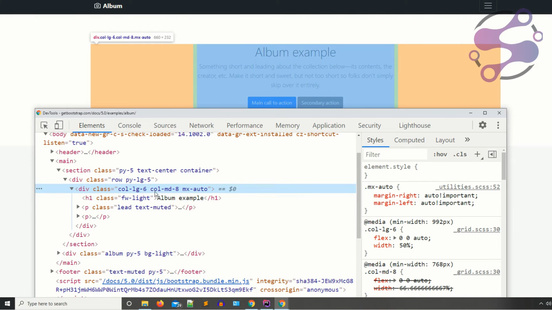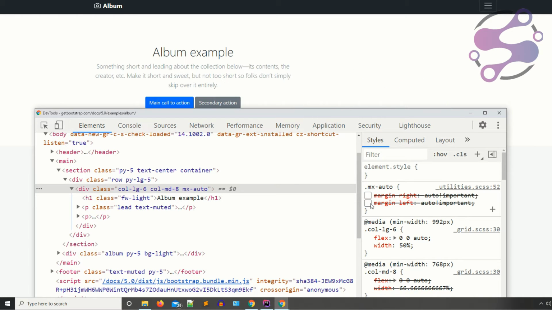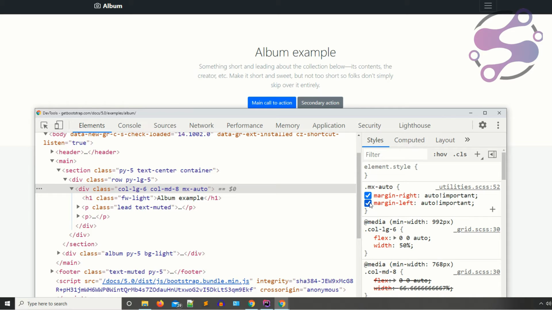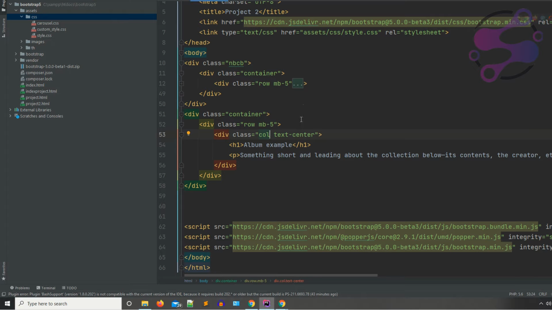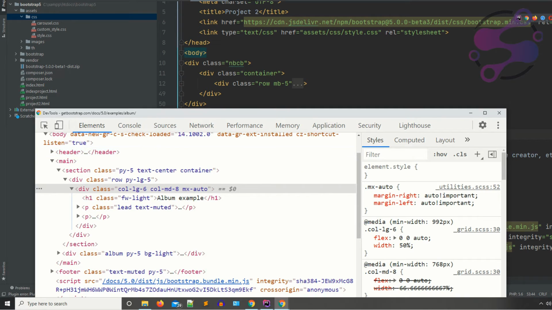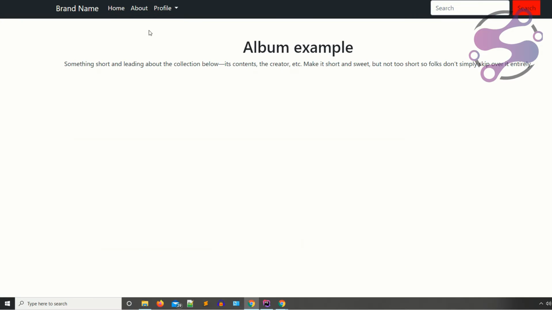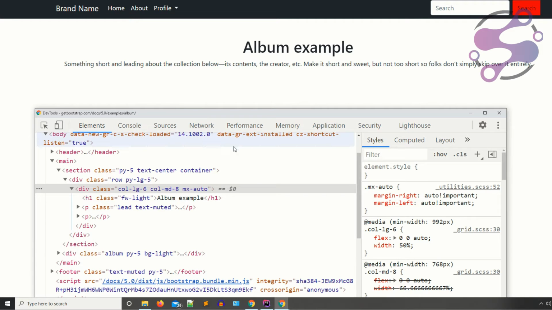Here, as you can see, it's saying col-md max auto. So as you can see, max auto. So you can also use the max auto here. It's saying margin left and right. It's up to you how you are using. You can also do this thing, mx-auto. I think this class is available. mx-auto. So go to the page, refresh the page. Working.